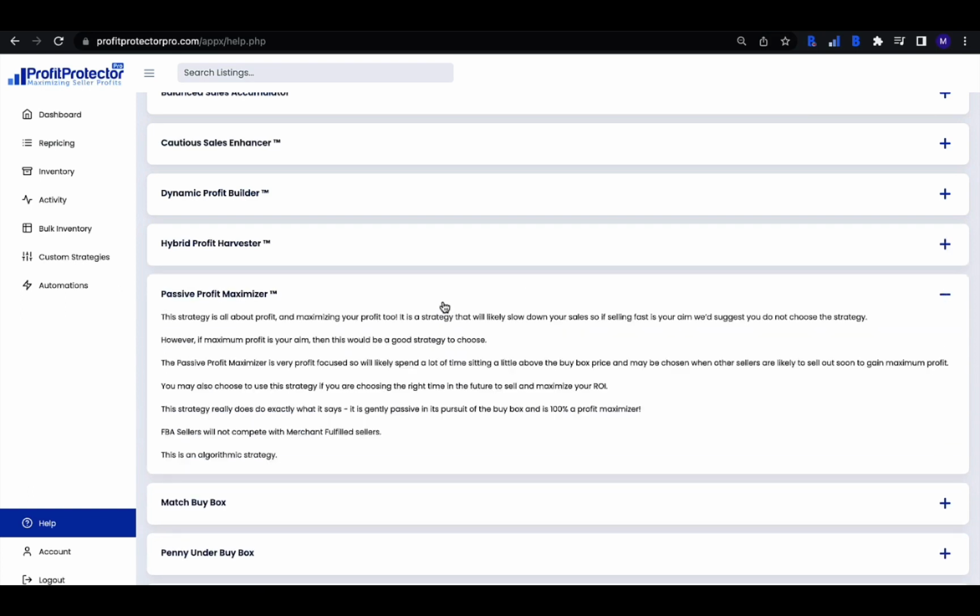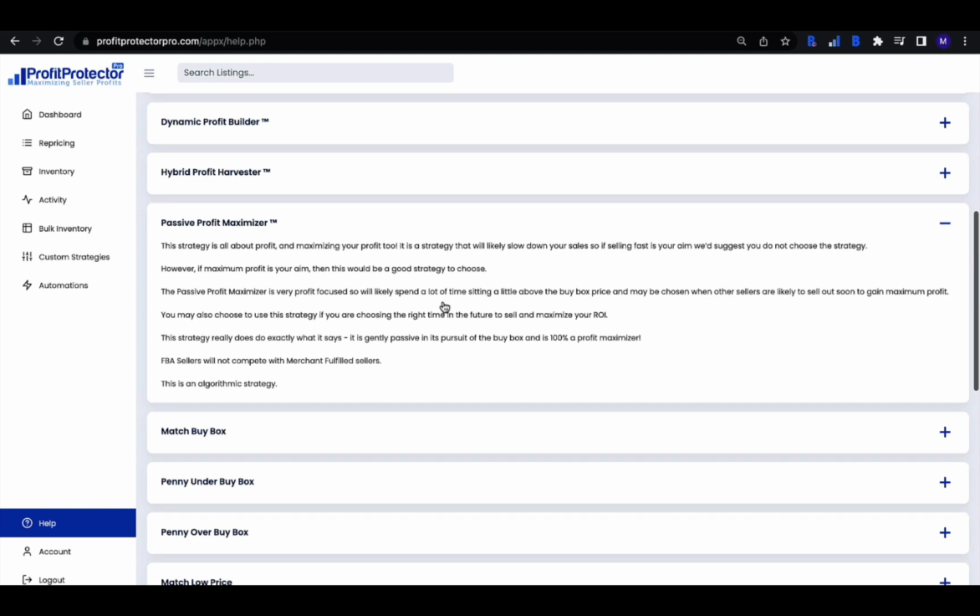And then last but not least of the algorithmic strategies, you've got the passive profit maximizer. This one is very laid back. You'd probably use this on a much quieter listing. Basically, what this one will do is wait for the buy box to fall to it. Once the buy box does fall to you, it will then often try to achieve your maximum price, which is really great. So it does 100% maximize your profit, hence the name.